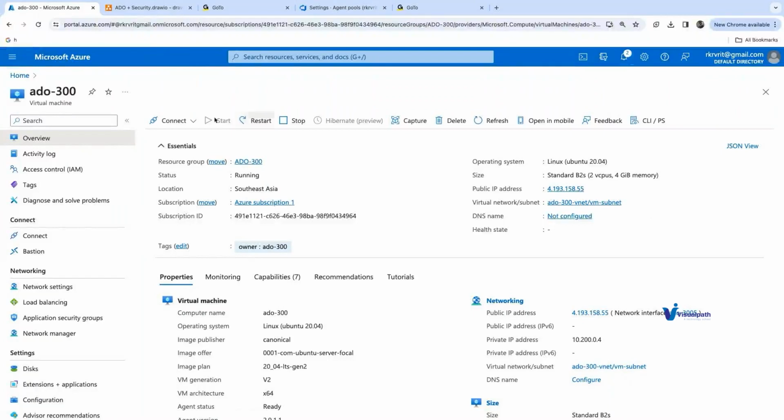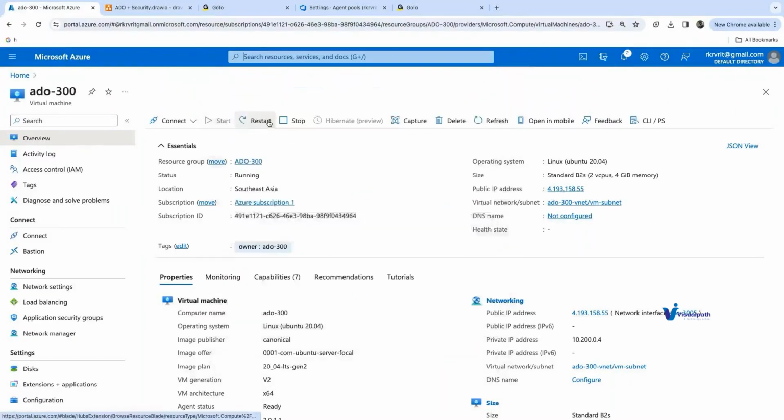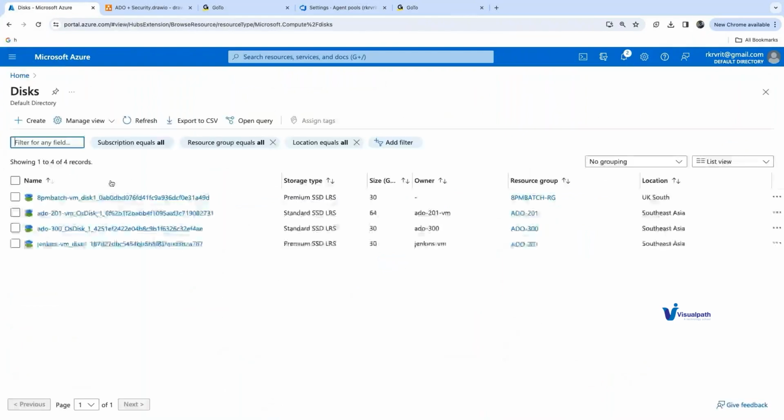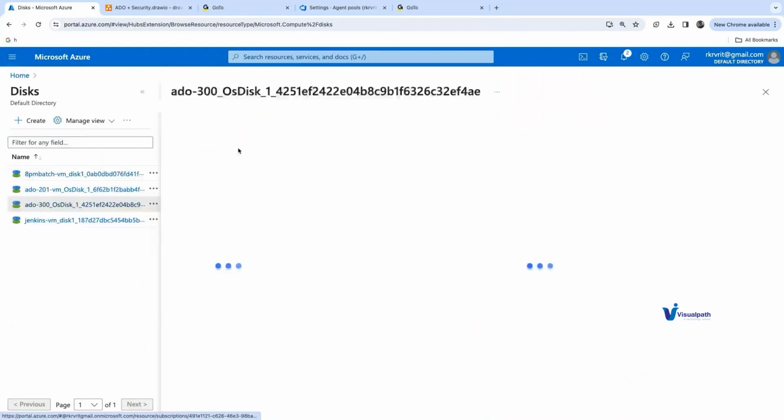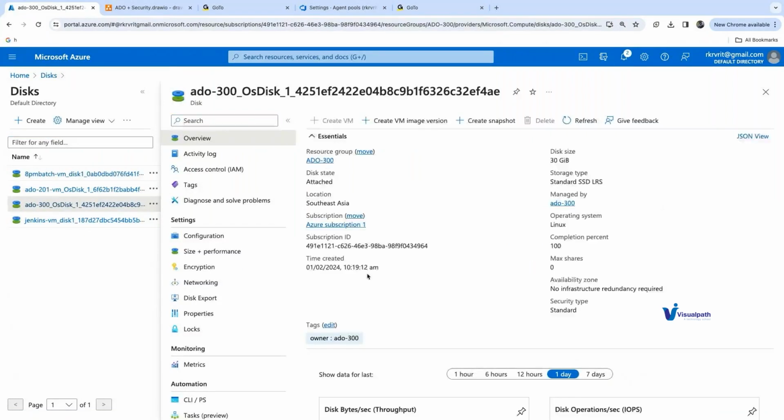But you will be charged for the OS disk, because the OS disk is also provisioned. For example, if you go to the disk section, a disk will be provisioned for you. This one you cannot stop, because this is a disk drive. Whether the disk is attached or detached doesn't matter, but the disk charge will always be there, and the public IP charge will always be there. Got it? Yes.